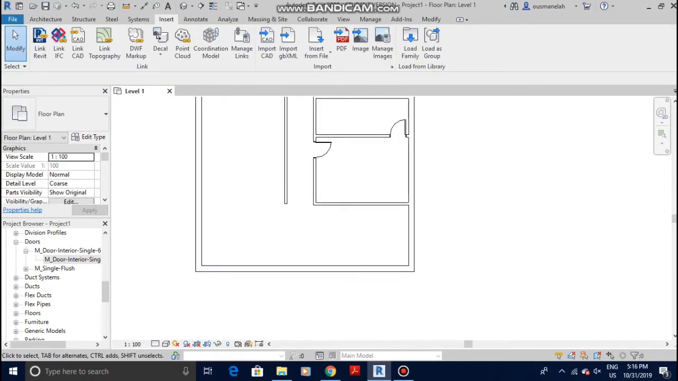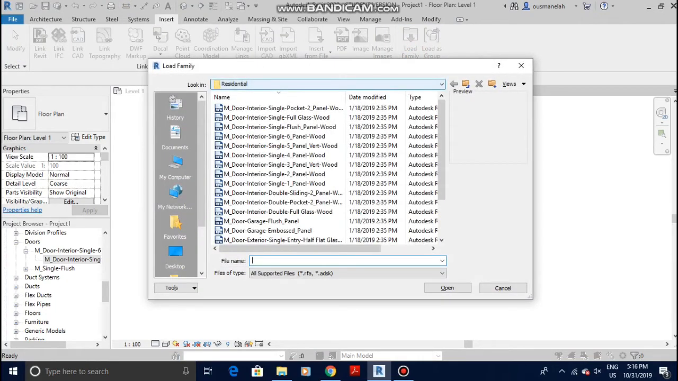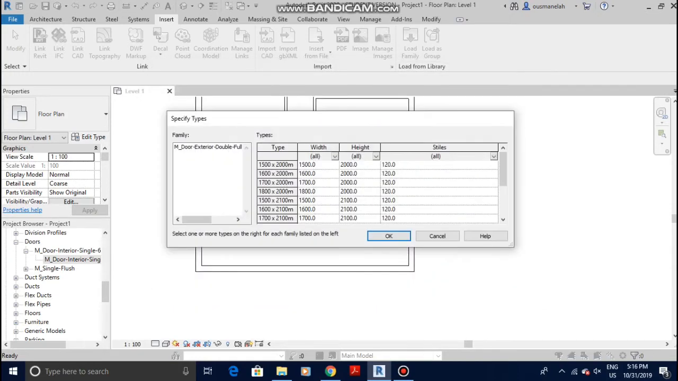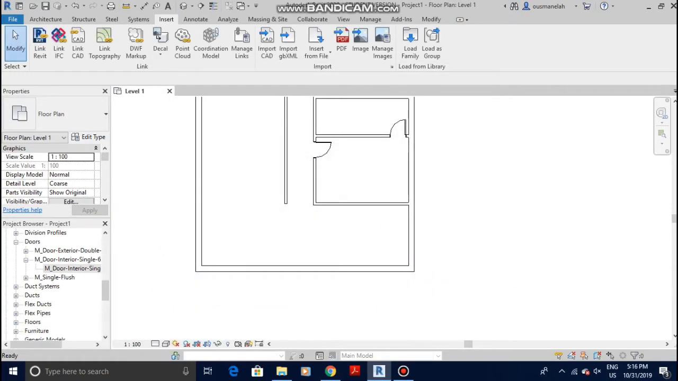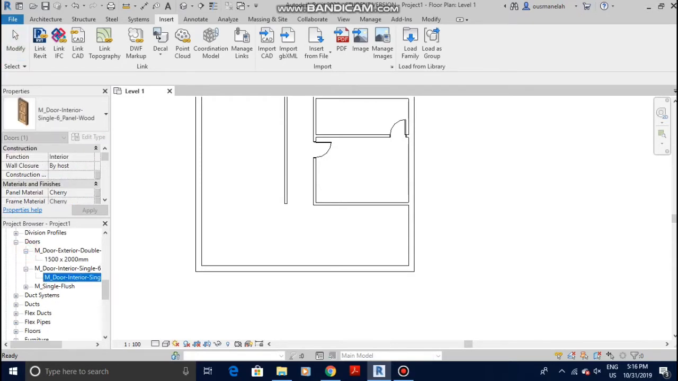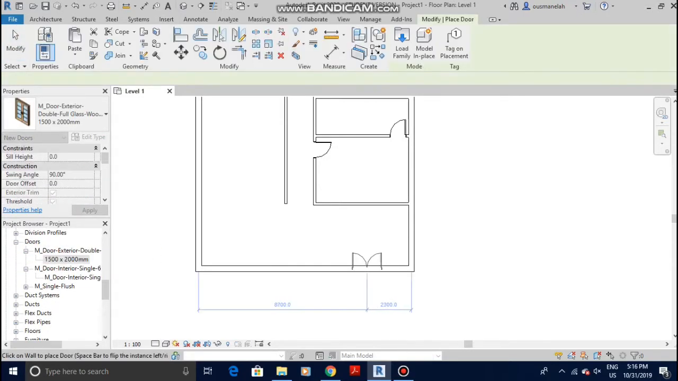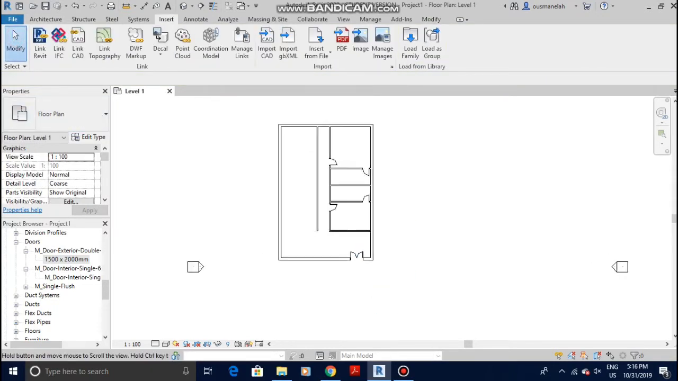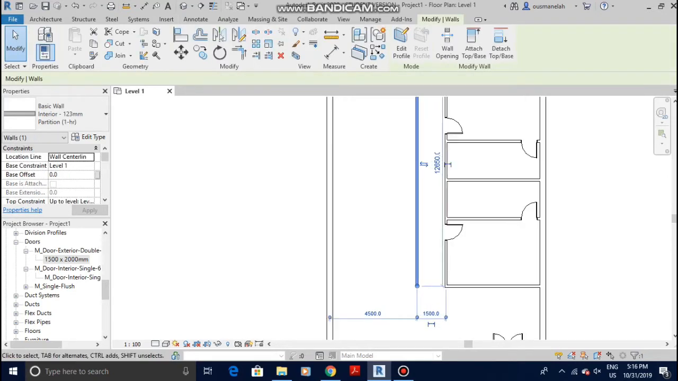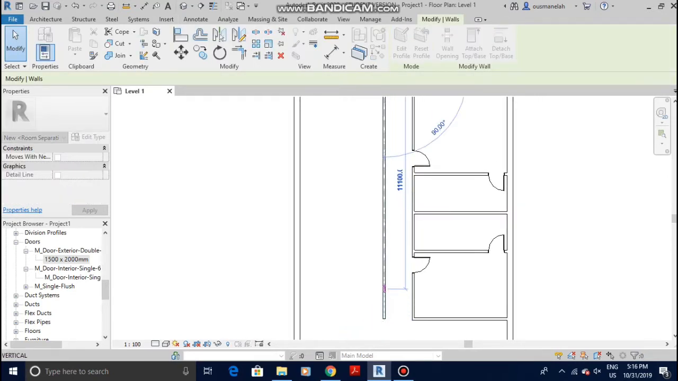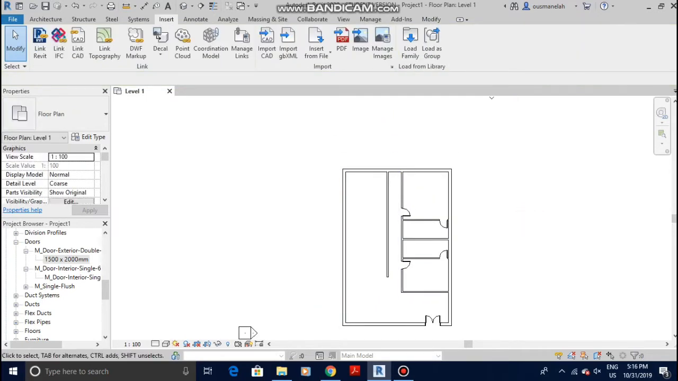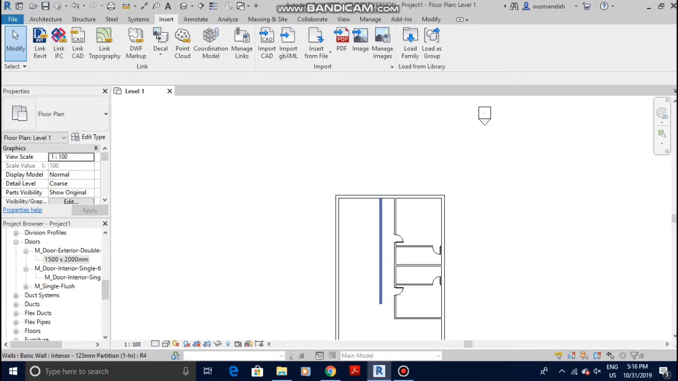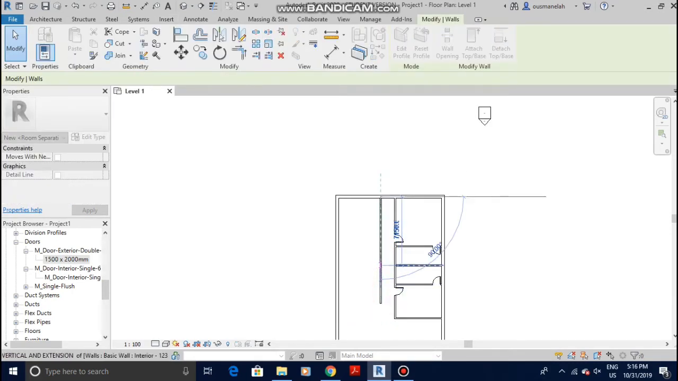So load family again, residential doors, exterior, double glass doors. Alright, so that's here. Let me select that. That's my main entrance door. Alright, let me actually reduce this to this side here. So here we're gonna have a small living room and a kitchen. So I would rather reduce the size of the corridor to this limit here.